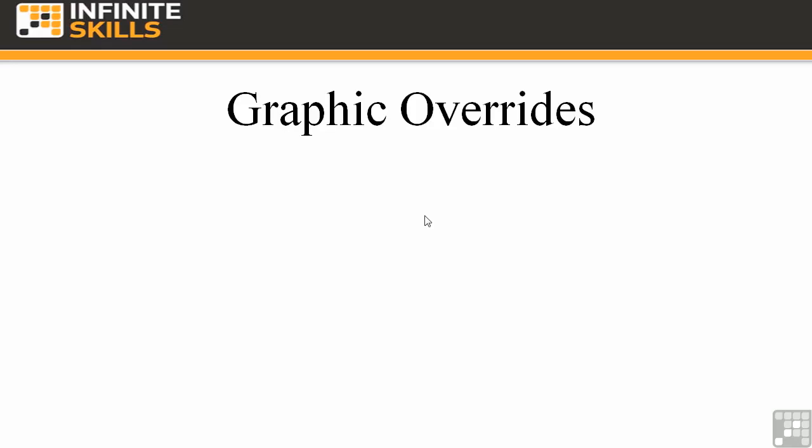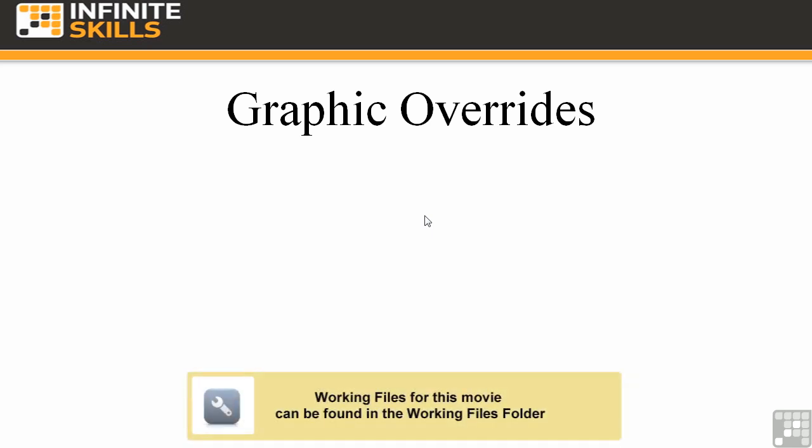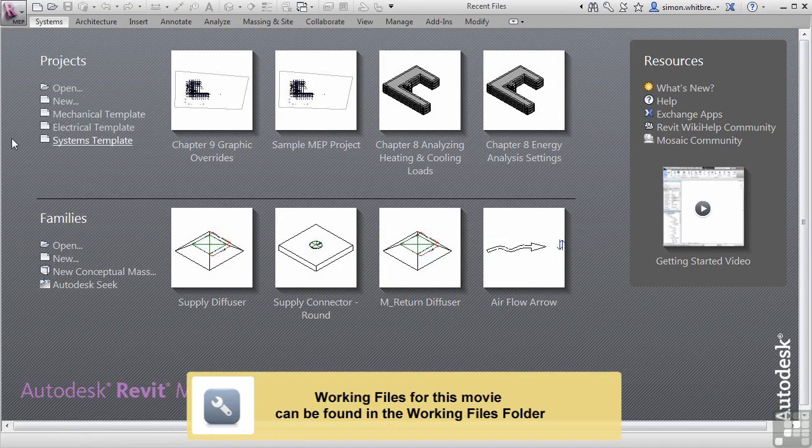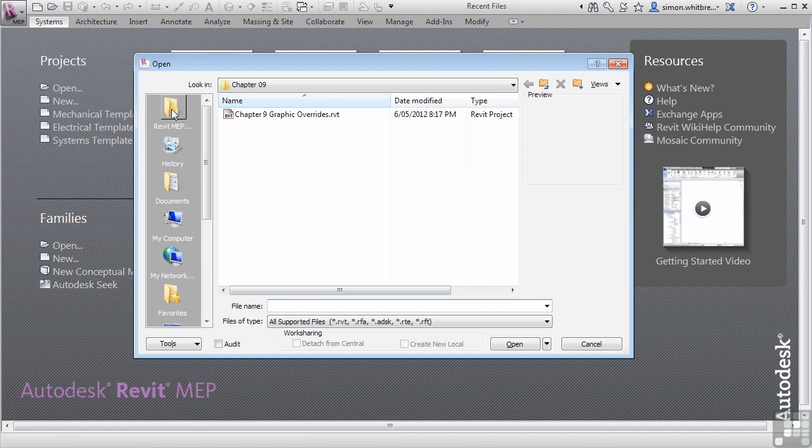In this example, we're going to look at the graphic overrides. The same principle can be applied to pipes, whether they're being used for HVAC, sprinklers, or domestic hot and cold water. In this exercise, we're going to use one of the files located in your Chapter 9 folder. From the Startup screen, click on Open, browse to your Chapter 9 folder, and open Chapter 9 Graphic Overrides.